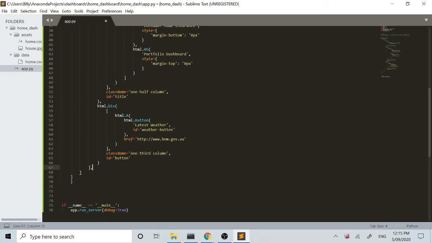We can come down here and give it an ID. We go ID header for the header row. We have a class name, and here we can go row, flex display, and again this is accessing the CSS file over here if you're wondering where the formatting is actually coming from. And we go style here, which isn't coming from the CSS file, this is just straight into the code here. We go margin bottom, and we go 25 pixels.